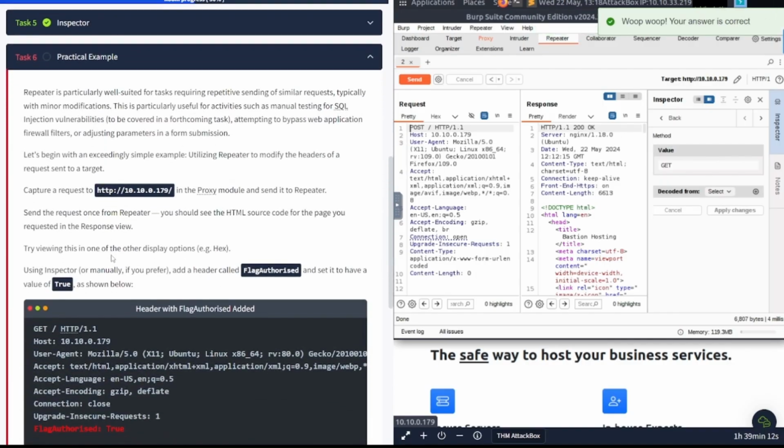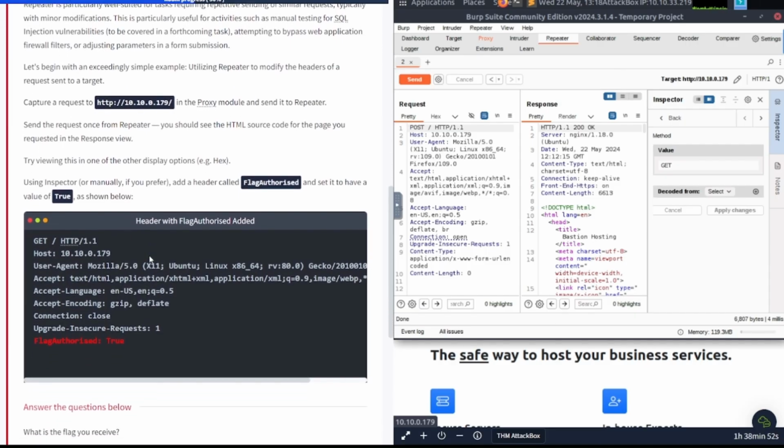Task number 6, practical example. Repeater is particularly well suited for tasks requiring repetitive sending of similar requests, typically with minor modifications. This is particularly useful for activities such as manual testing for SQL injection vulnerabilities, to be covered in a forthcoming task, attempting to bypass web application firewall filters, or adjusting parameters in a form submission.